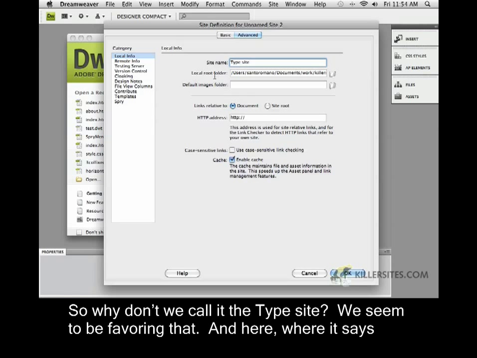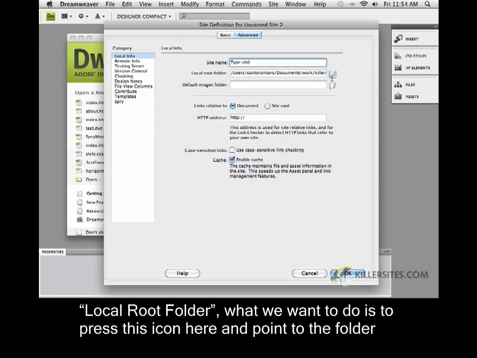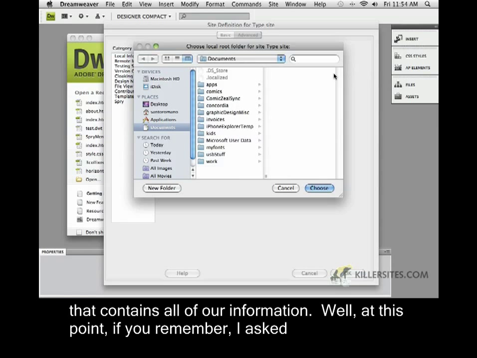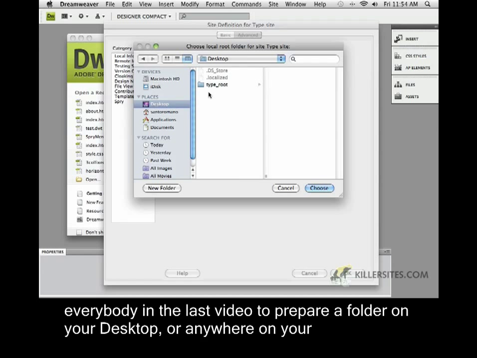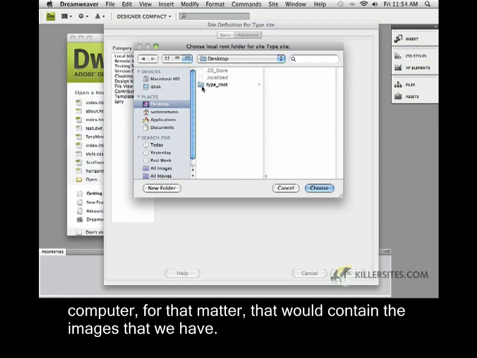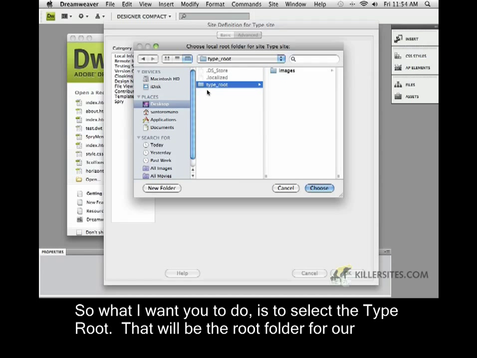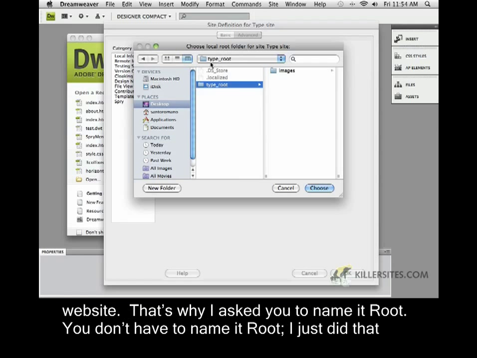And here where it says local root folder, what we want to do is to press this icon here and point to the folder that contains all of our information. Well, at this point, if you remember, I asked everybody in the last video to prepare a folder on your desktop or anywhere on your computer for that matter that would contain the images that we have. So what I want you to do is to select the type root. That will be the root folder for our website. That's why I asked you to name it root.